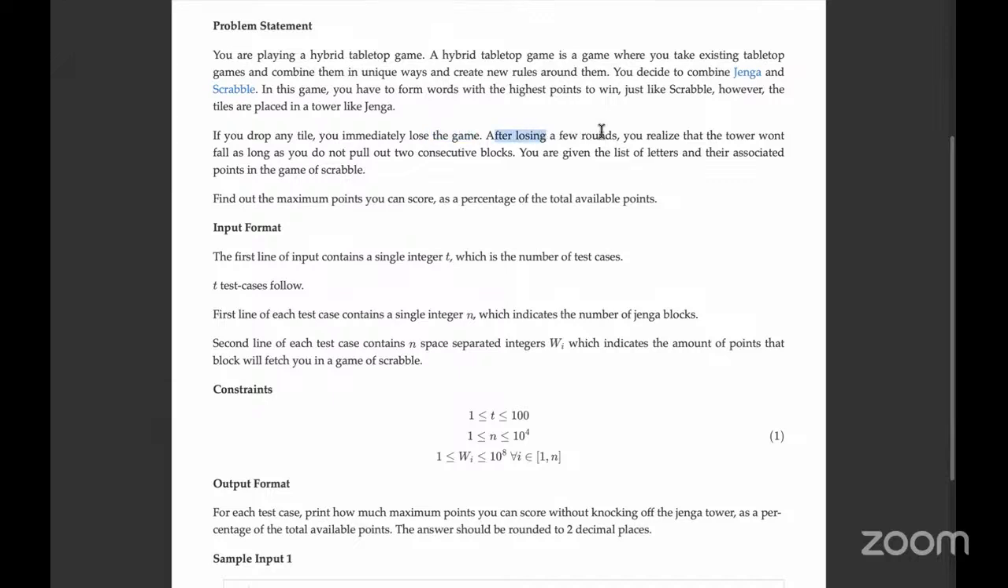And after losing a few rounds, you realize that the tower won't fall as long as you do not pull out 2 consecutive blocks. So let's say there are 5 blocks. If you pull out 1, 3, and 5, you're totally fine. If you pull out 2 and 4, that's also fine. But if you pull out, let's say, 2 consecutive ones like 2 and 3, the tower will fall.